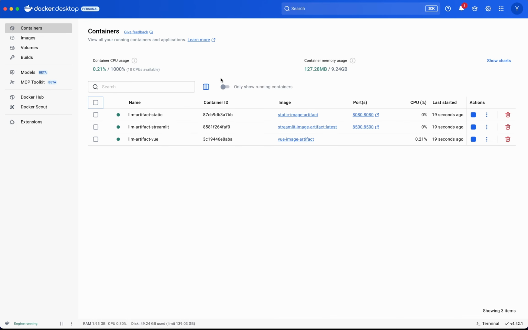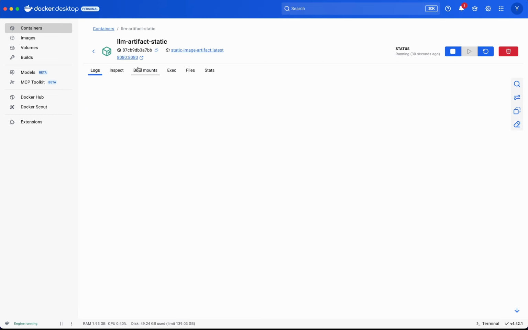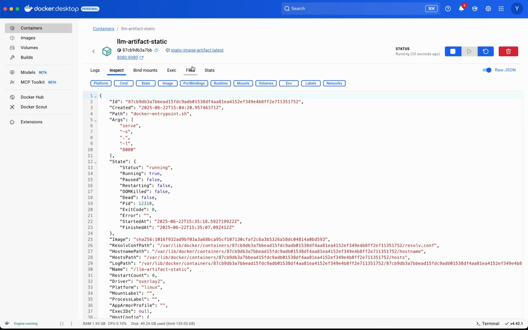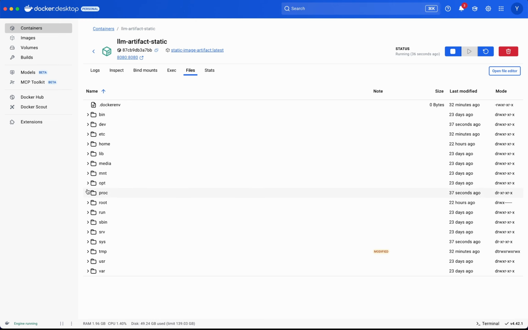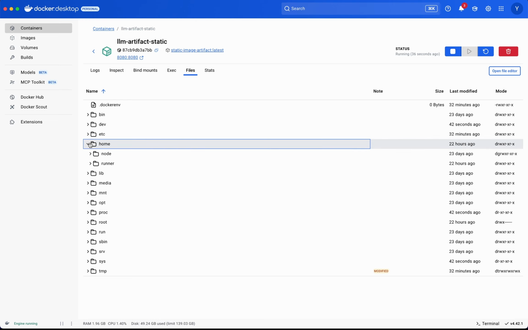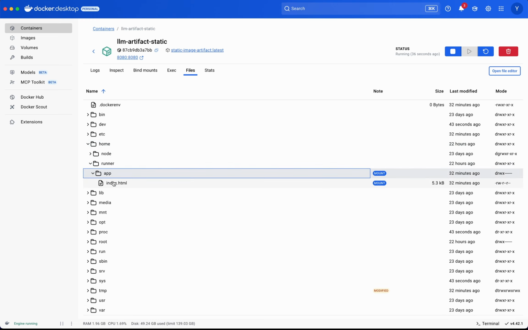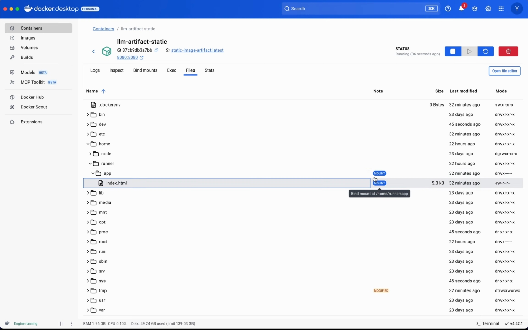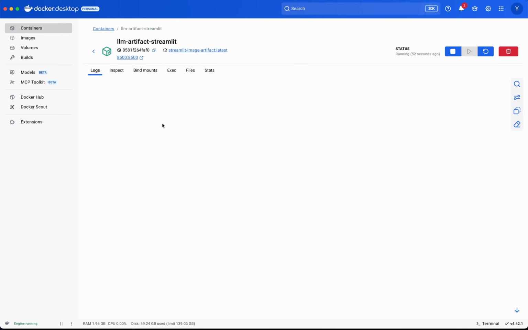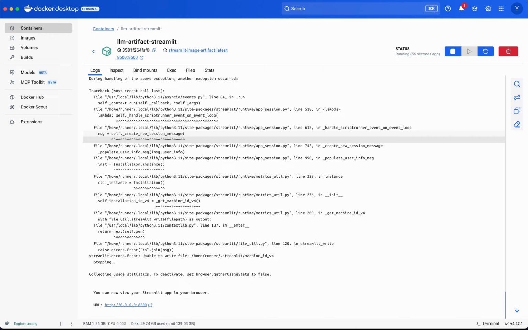If you open Docker Desktop, you can also see all of the containers that we are running on our system. So we have static, Streamlit, Vue. If I want to go and see the logs, you can do it from here. You can inspect. And the best part is you can look at the files. So as we saw, our files are inside of home, runner, and application. And here is the index.html file, which is again volume mounted from our local directory. And if I go to Streamlit, I can see there were some errors apparently. Anyway, it didn't stop our application.